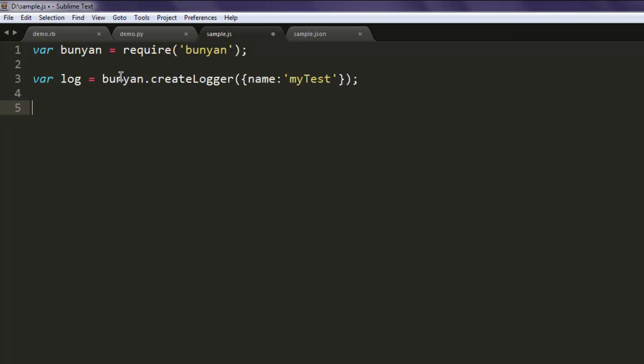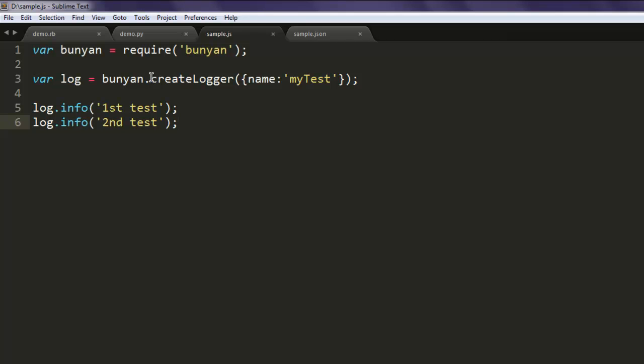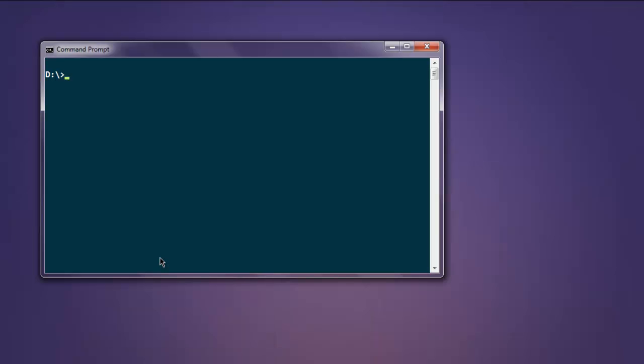Okay, now we will simply use log.info and we will mention first test, and for the second log we will mention second test. Okay, make sure that everything is correct, and after that simply open command prompt and type in node sample.js.